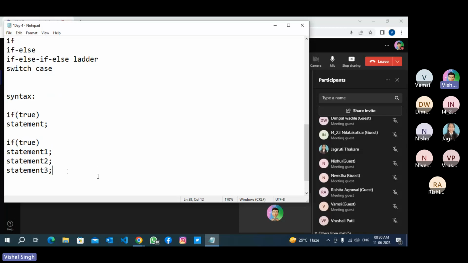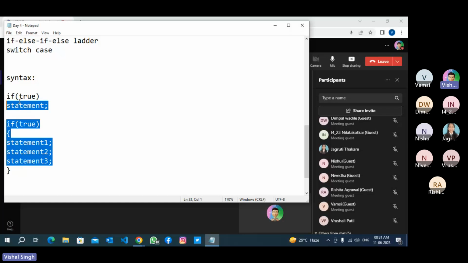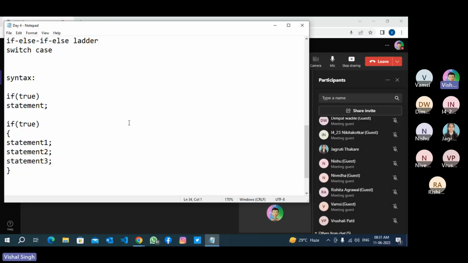But if you want to make more than one statement conditional, you can write it inside the curly braces. Now, this if has multiple statements. It means multiple statements, or you can also say a block of statements, are dependent on this specific if. If this if gets true here, all these statements will be executed, otherwise they will not. So this is the syntax of if. This is only if, without any else.